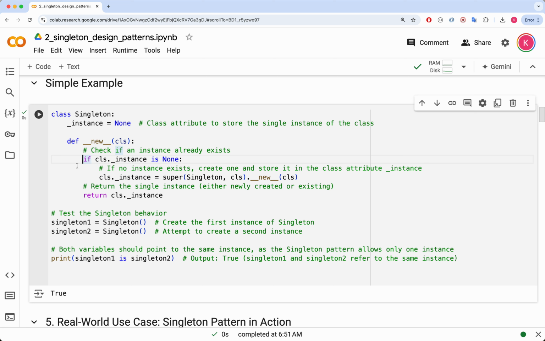The key part of this implementation is the use of the __new__ method, which controls the instantiation process. Normally, __new__ is responsible for creating a new instance of a class, but in the singleton pattern, it checks if an instance already exists by referencing a class attribute _instance.